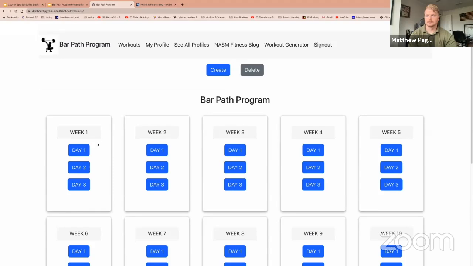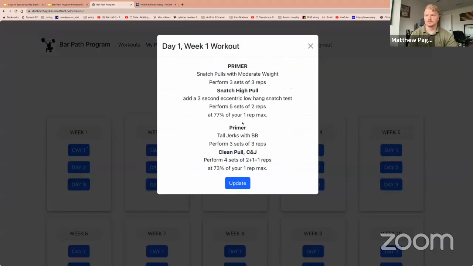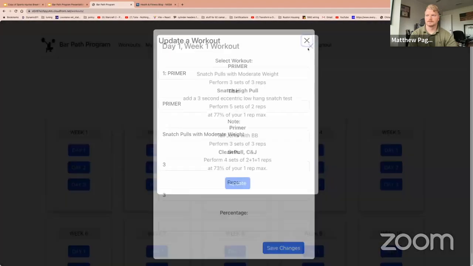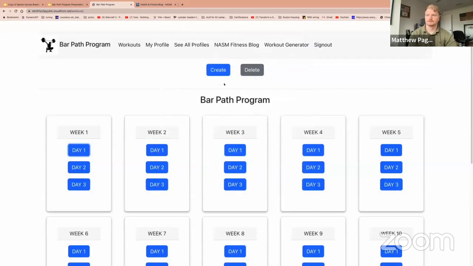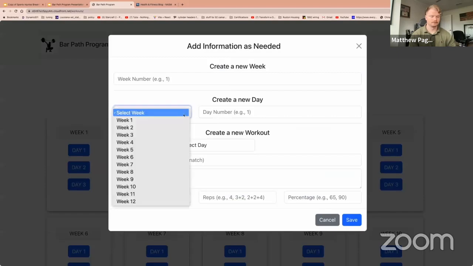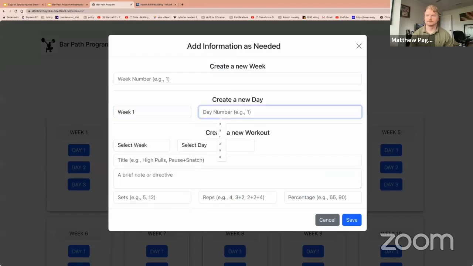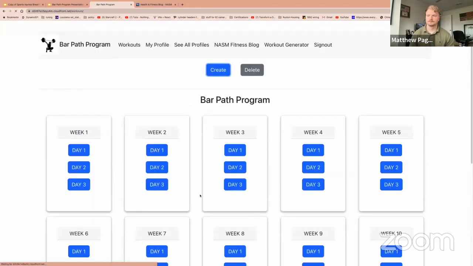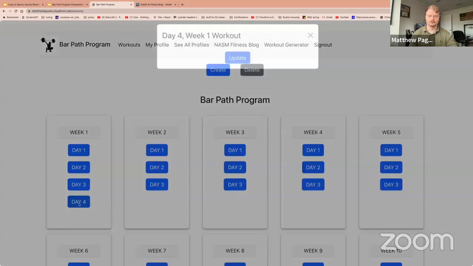And so as a coach, I can come in and I can design that program for my client. What you'll see here is you can click on some of these days. You can see how we have a primer, which is essentially a warm-up for this workout, and then the actual workout itself. You can always update what's on the page. And if, let's say, my client needs a little extra help for his or her squat, we can always come in here and add in that day for that client.